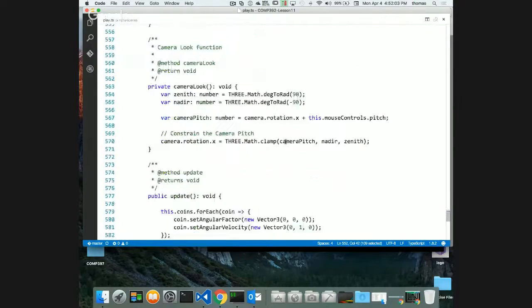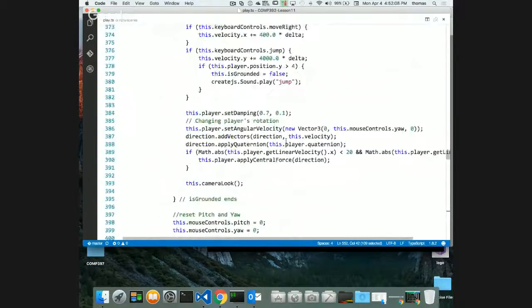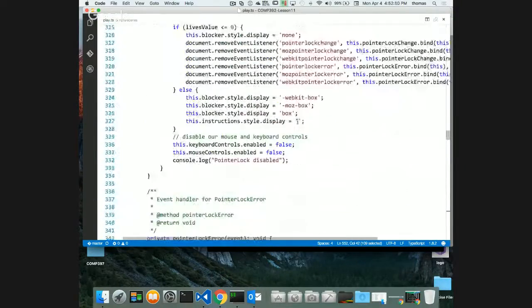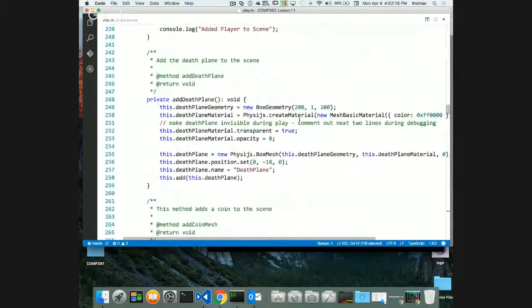I made the death plane invisible, and I did that when I generated it up here. So if I go to where I created the death plane, here it is. I just had this little line of code that says, make death plane invisible during play, comment out next 2 lines during debugging. So I comment these 2 lines out, and then you can see the red, right? Notice that it says death plane material is transparent. It's true. You have to set that to true in order to make things transparent, or to have the ability to have transparency. You turn on the switch.